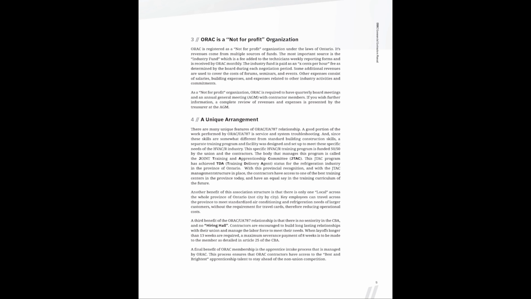If you are not aware of it already, ORAC is unique. In Section 4, the manual outlines how we are one of the few associations in North America that is dedicated to the HVAC trade. In addition, we are one of the few trades that is province-wide with only one local. We build long-term relationships with our UA Local 787 partners, and we have no seniority clause and no hiring hall. This gives our members the opportunity to grow their own highly competent teams. These are very unique and beneficial aspects of ORAC.